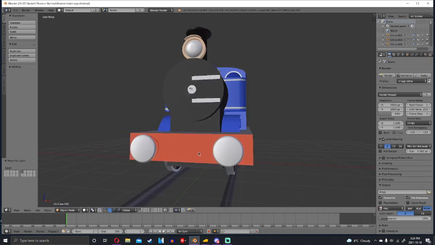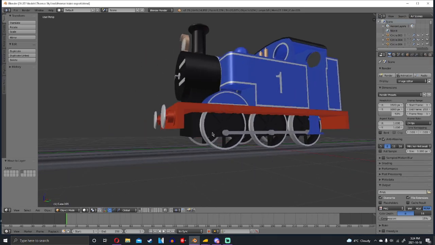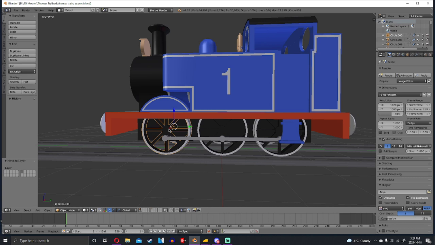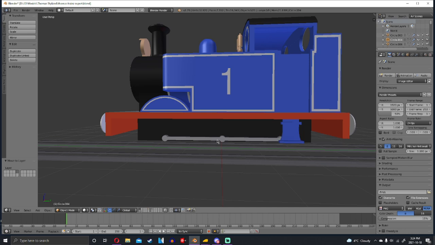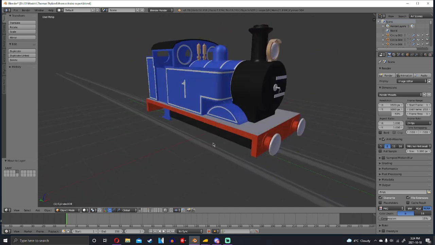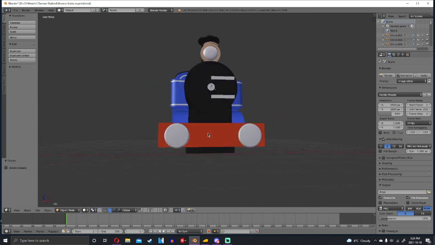First thing you're going to want to do is separate the bogey onto a different layer. We are going to take a wheel and move it to this layer. We do this by right-clicking the object, pressing M, and then pressing the layer we want to move it to. You want to move it all to the same layer. I have to get the wheels in there, this and the side rods. And the track we can just delete. We don't need it anymore.